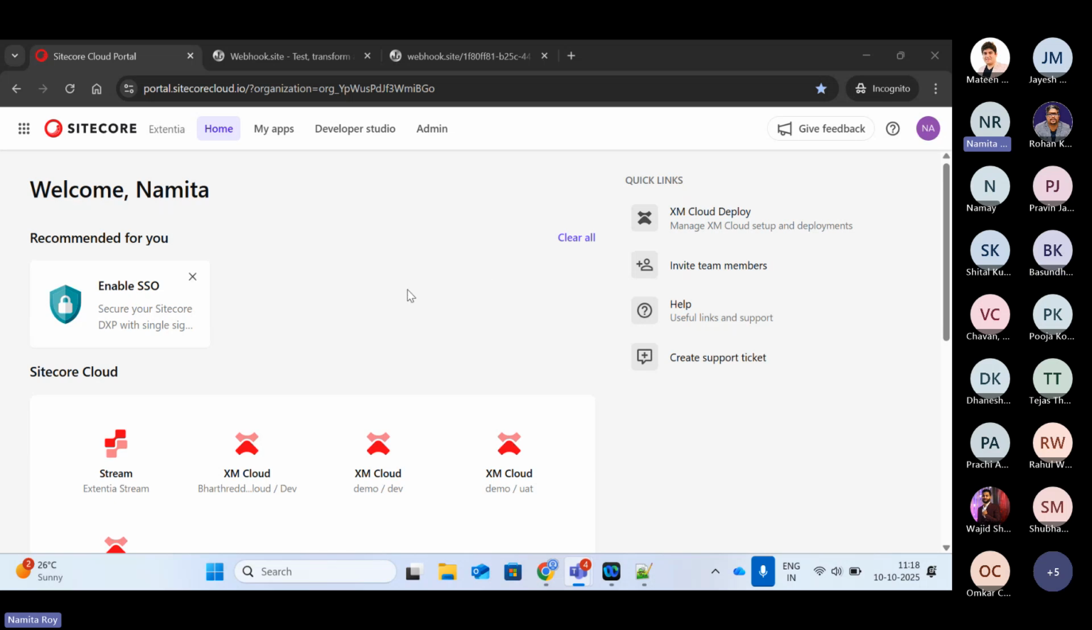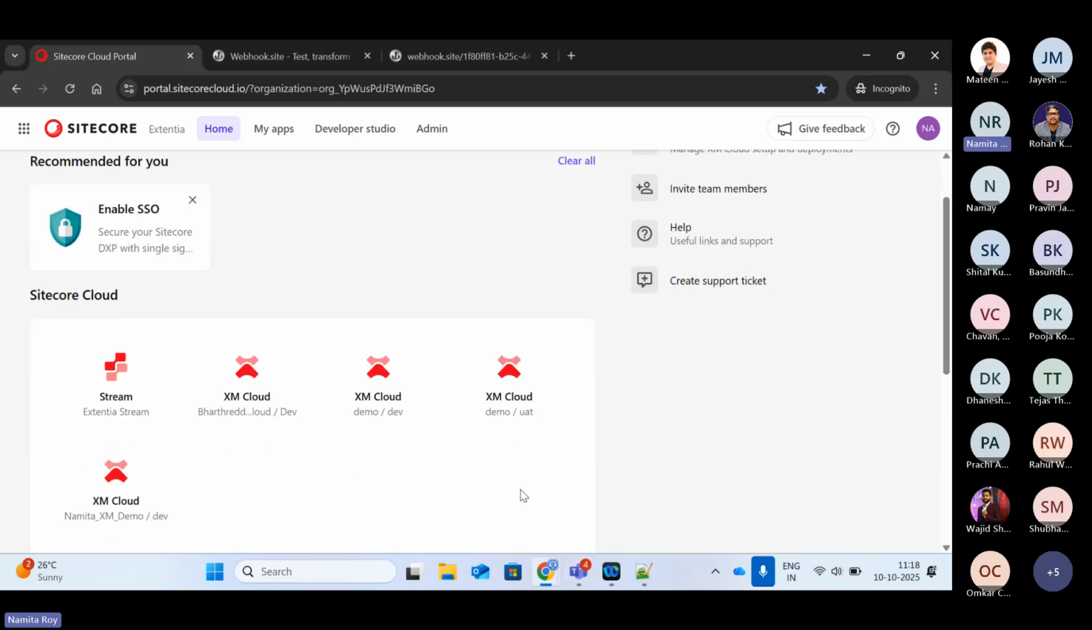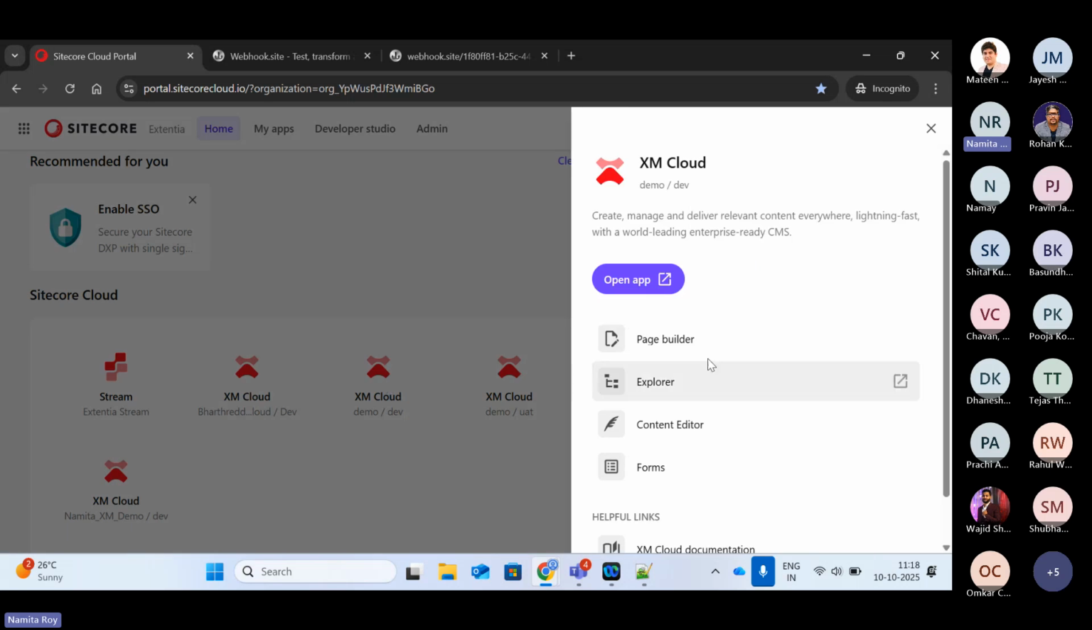This is the screen for our Sitecore Cloud Portal. To navigate to the form, first select your app environment. And here, along with all the other options of our XM Cloud, we have a form as well. I'll click on the form.